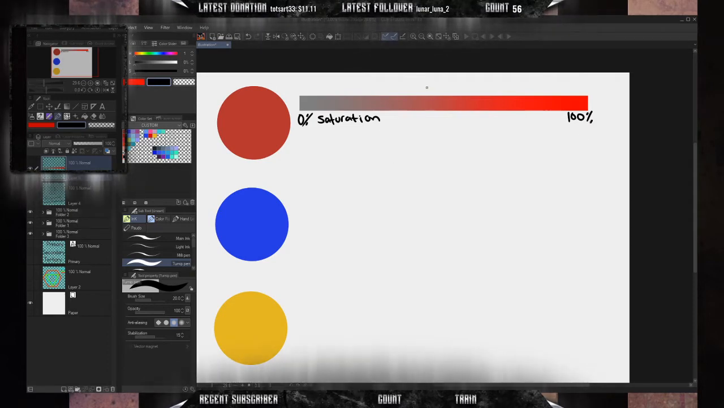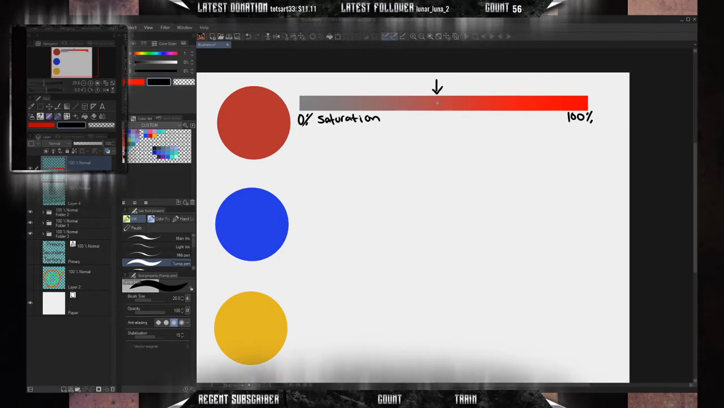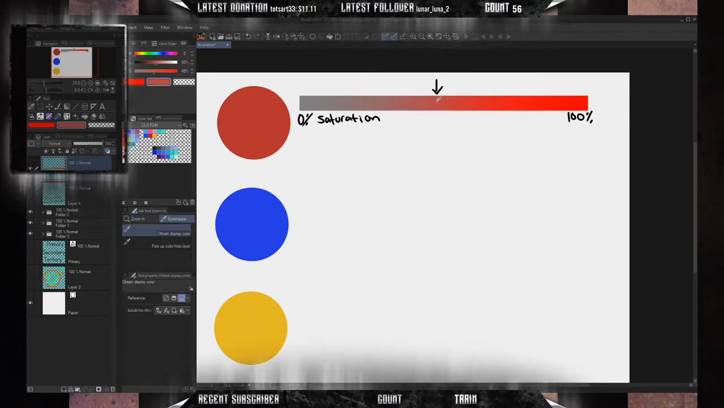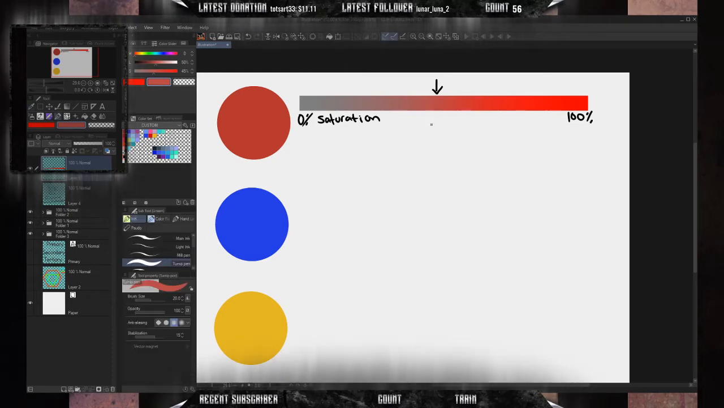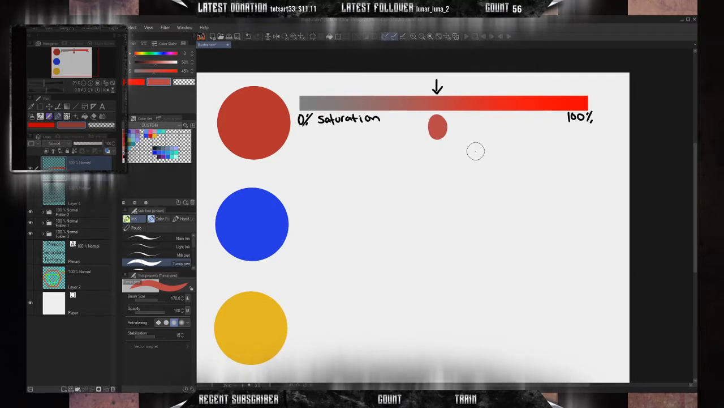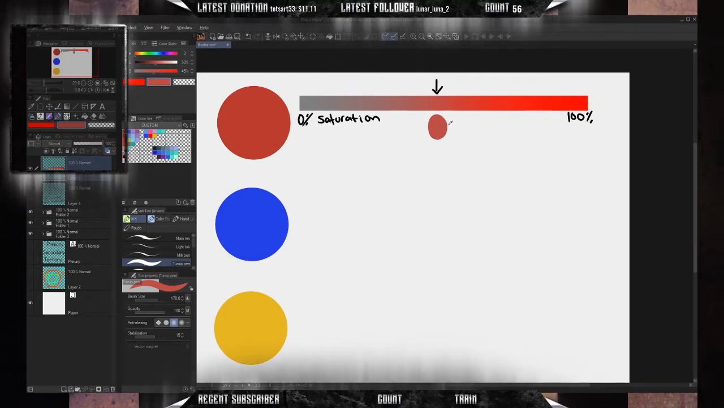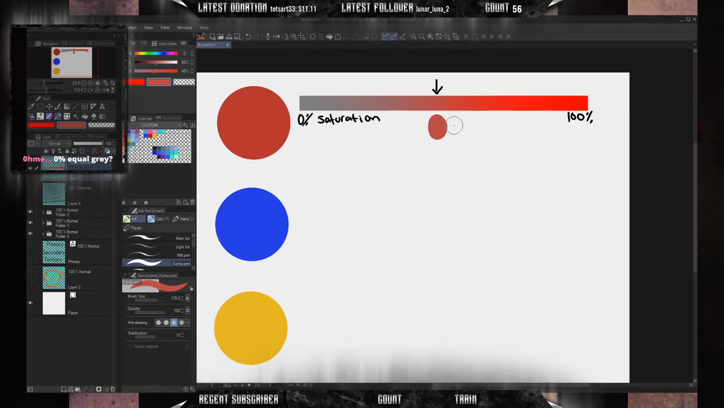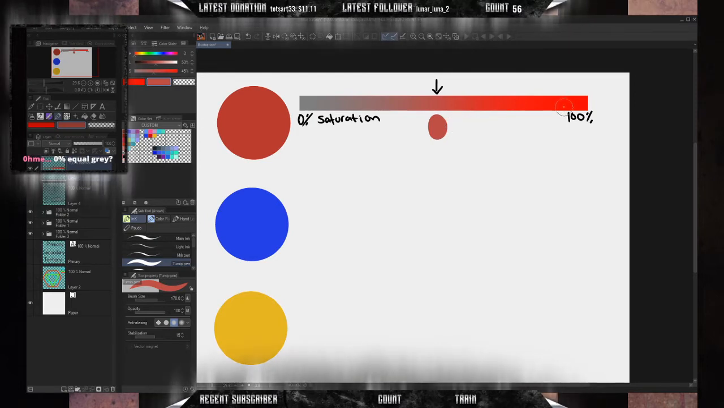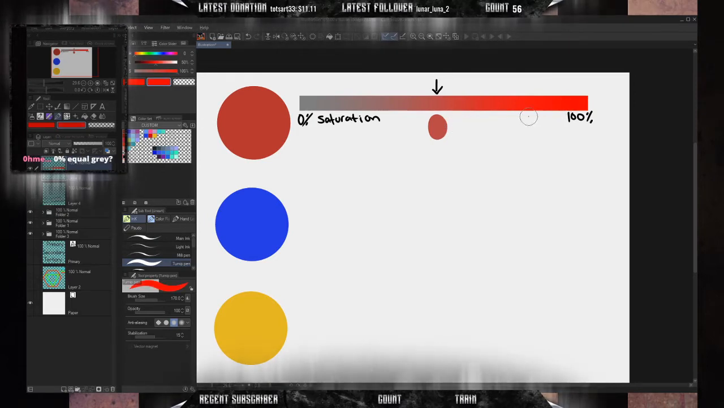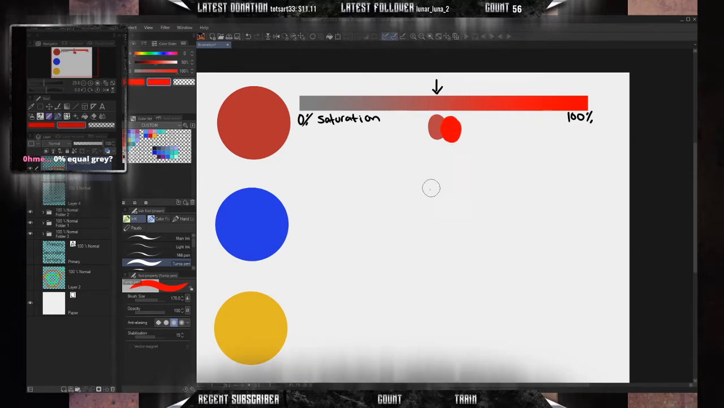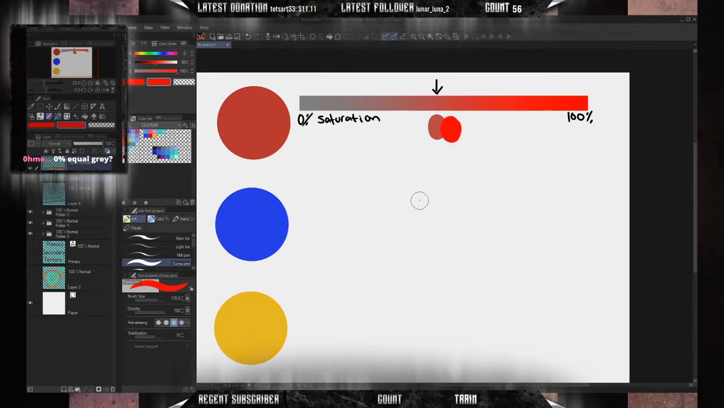So if I pick something like right here, it's going to be a very desaturated red, as compared to 100%, where it's a very saturated red. Pretty much 0% equals gray. It is void of all color. There's no color in 0% at all. Well, there's no saturation to the color at all.